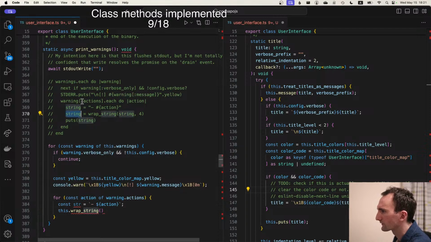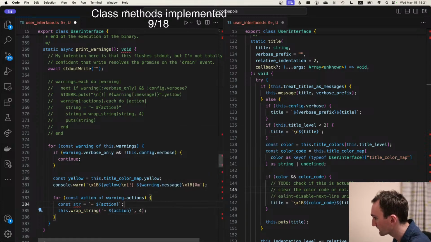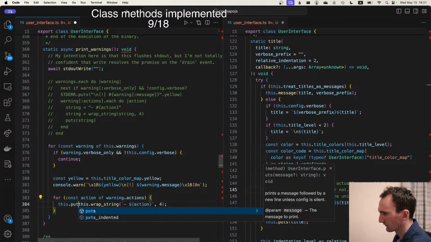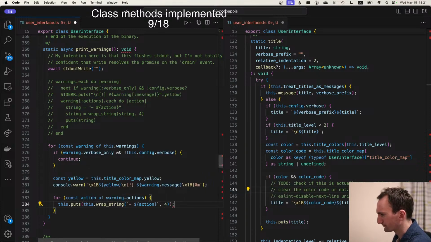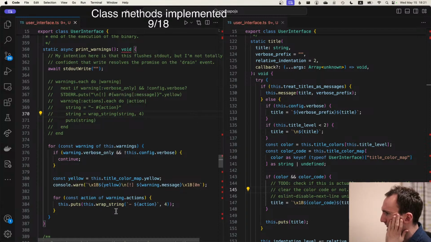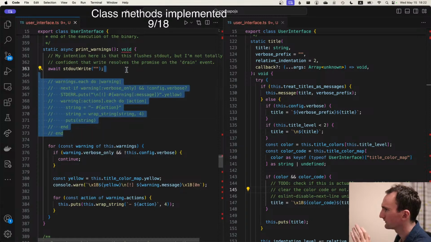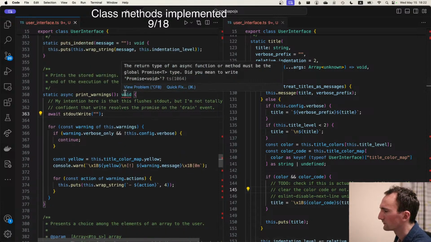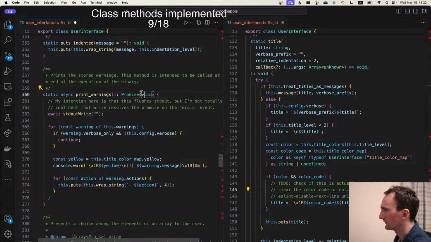Are we reusing this? That can just... Surely that can be inline. Surely. I don't know if that persists for the next loop or something, but I'm pretty sure you could just do this, right? And you do this.puts of that, and Bob's your uncle, I think. You wrap the string, you give it a bullet point. Yes, that should work. Promise void. Fix it.